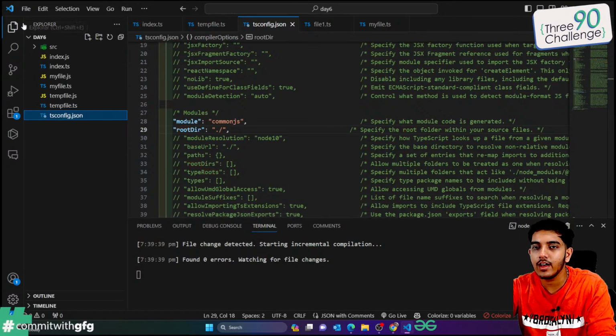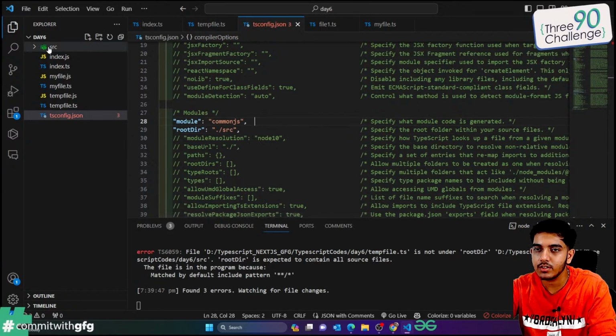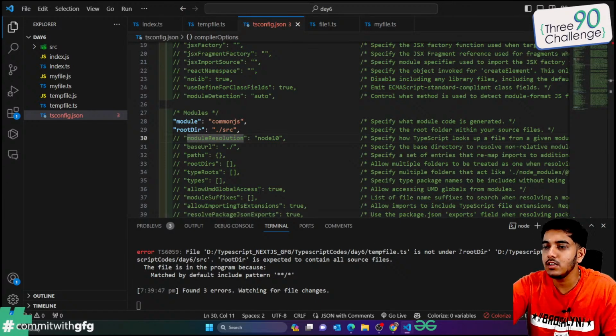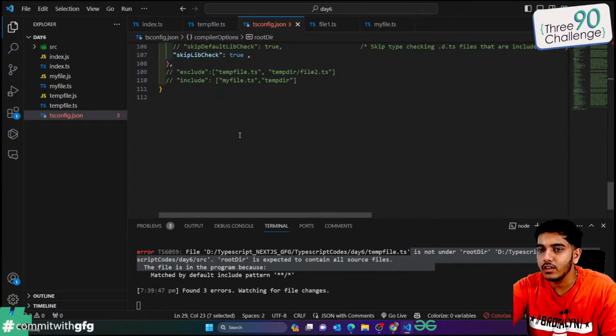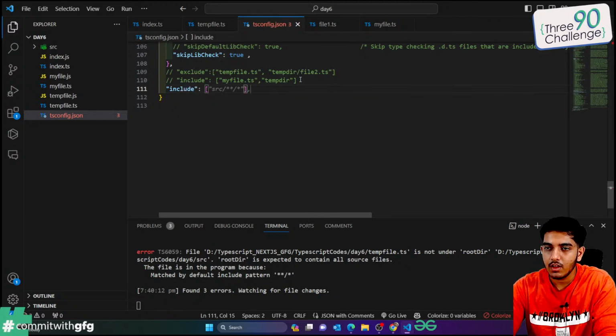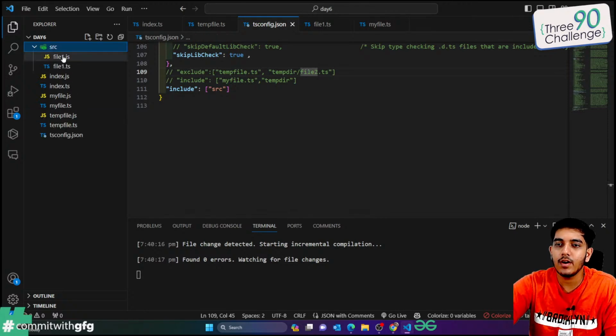And here, guys, I want to say my root directory is the src folder. Inside the main project day6, we have the src. I'm just saying my root directory is now src. Now one more problem is that you can see this file is not under the root directory, so you need to include this directory. Here I'm going to say include, and write src. If you write this, now this became my root. Whatever we have here will only be compiled.